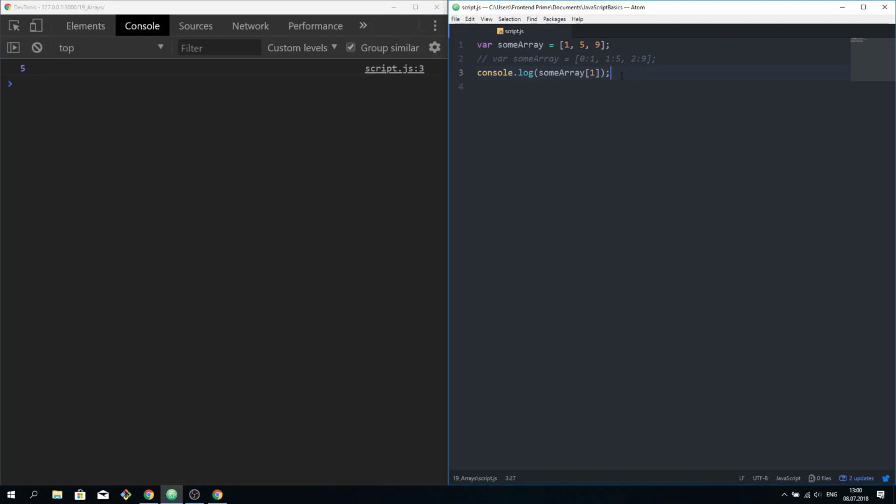Also we can check the type of this array, and it should be object, as I told before. We will talk about objects later in the next lessons. Okay, and the type is object, as you see here.